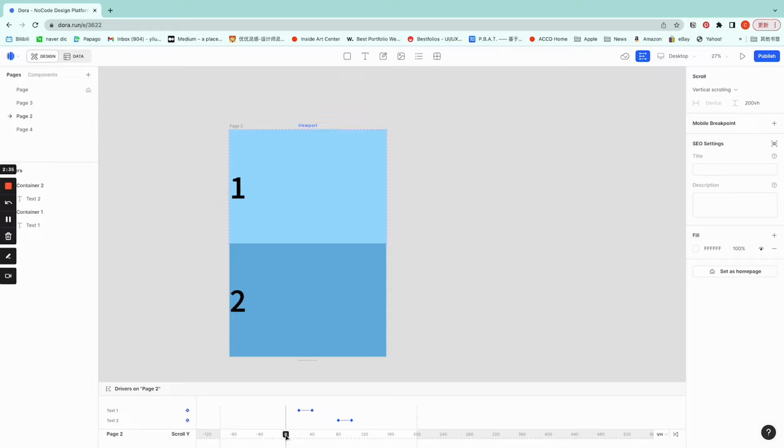So here, let me show you a really simple animation to demonstrate it. Now we have everything on the drivers page 2, which is this whole page. If I drag, when the viewport changes, the number is moving, right? First, the number in section 1 moves, then the number in section 2 moves.